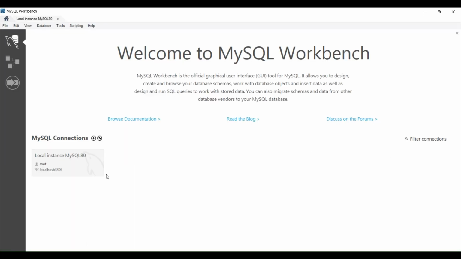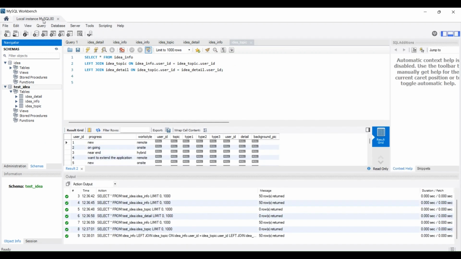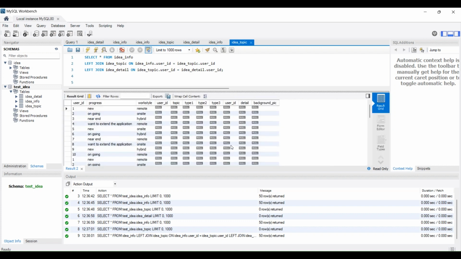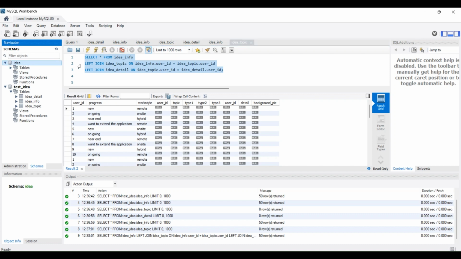Let's go. Okay, first we are going to set up our database with MySQL Workbench, and then you will see what it looks like when we join the tables together. We will use this code, which selects the database schema and joins the tables together. And here is the result, what it will be like. So now we are just going to copy the code and change it.